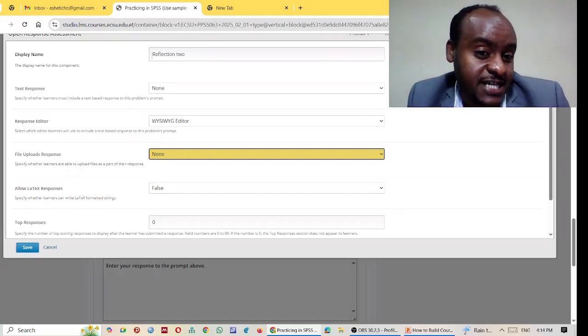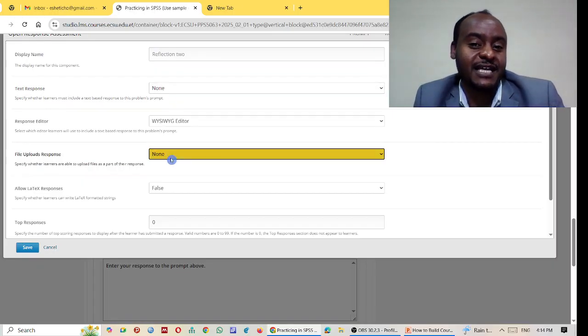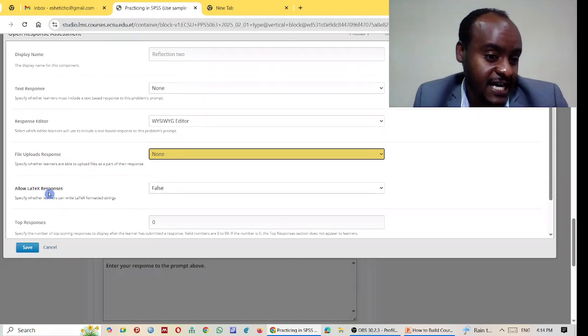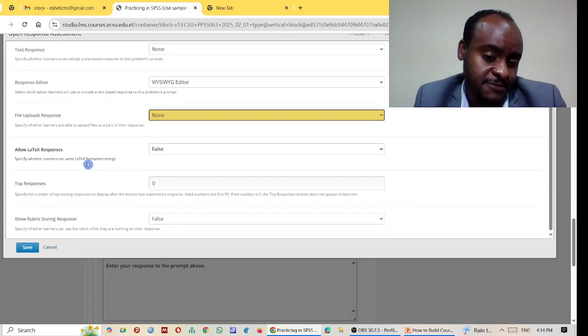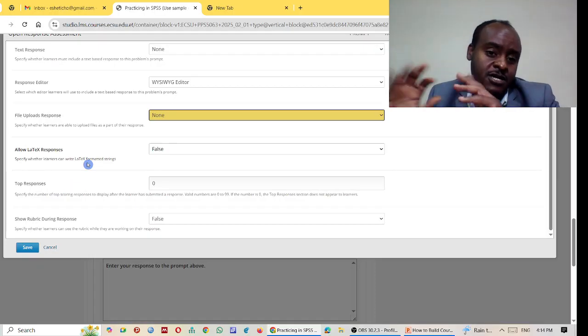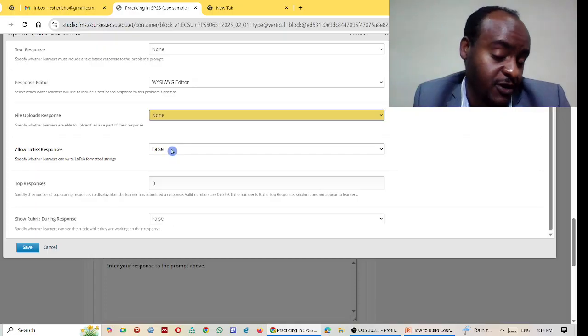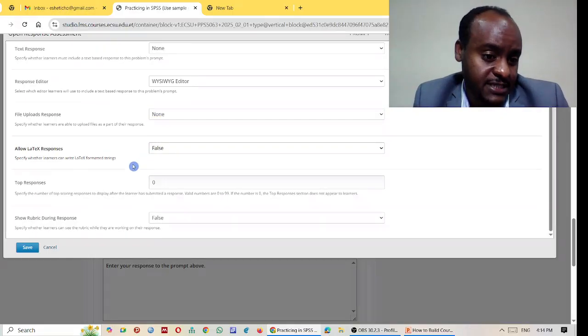So you can decide depending on your needs, of course, make sure of this. If you say this one none, and this one is also none, how are you going to get an answer? So you need to check these things. And allow LaTeX text responses. Sometimes you can also allow your students to use these text styles, LaTeX, so that they can use that coding and then bring it here. If you want, you can say true. If you want, you can say false. It depends on your interests.